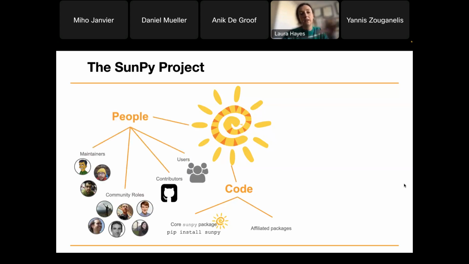But again, it's not just the code, it's the people. So we have people like myself and some other people maybe on this call that are maintainers and contributors that are actually developing code and making sure that the project keeps going. We have community roles, people who are working with hosting the website and working with instrument teams and working with students. And then we, of course, have users. So if you use SunPy, you are part of the project.